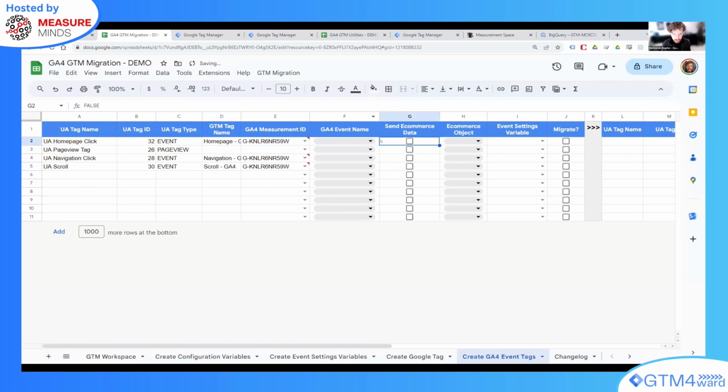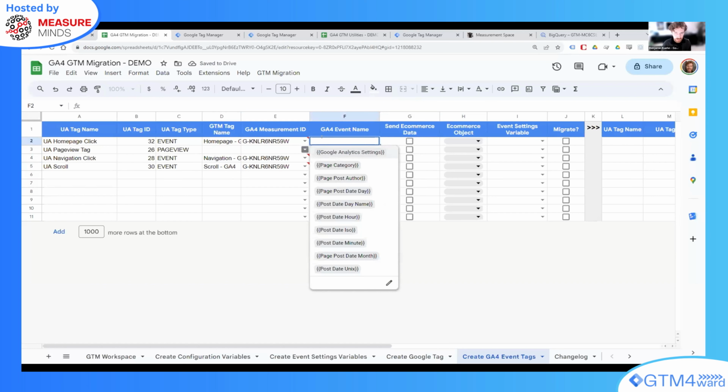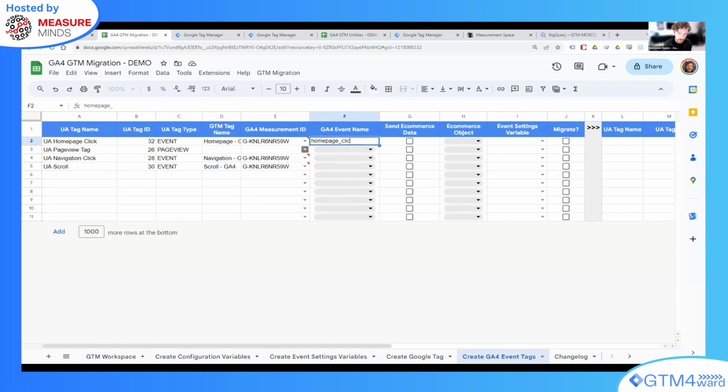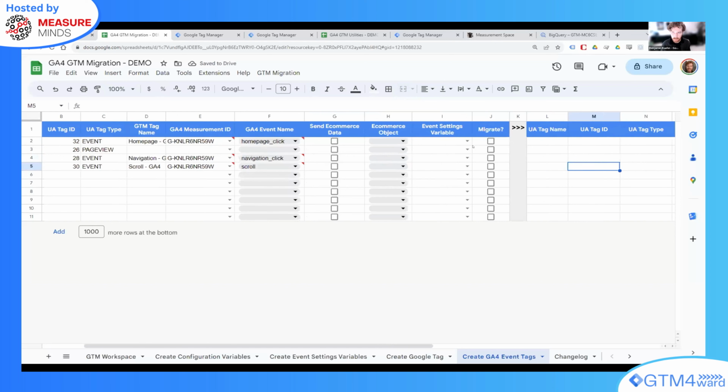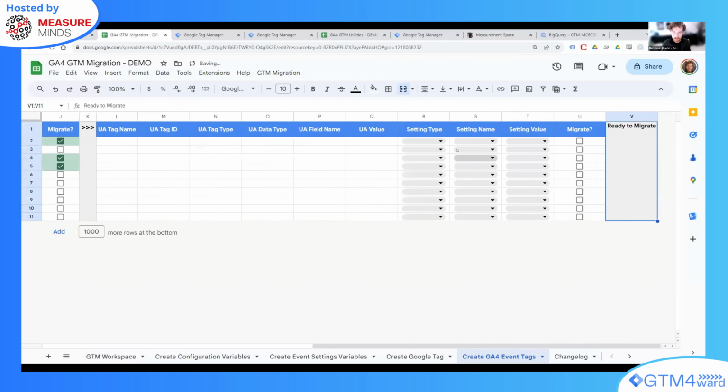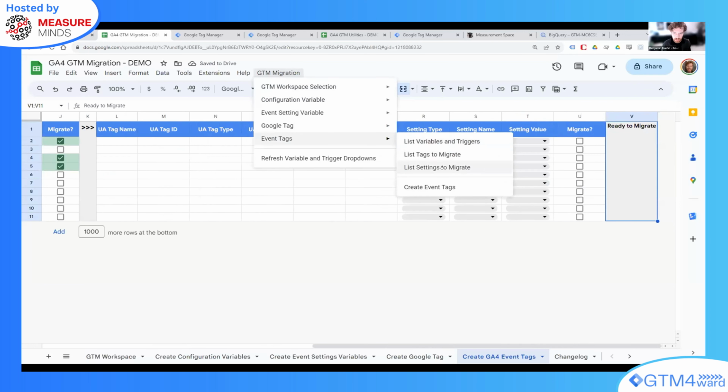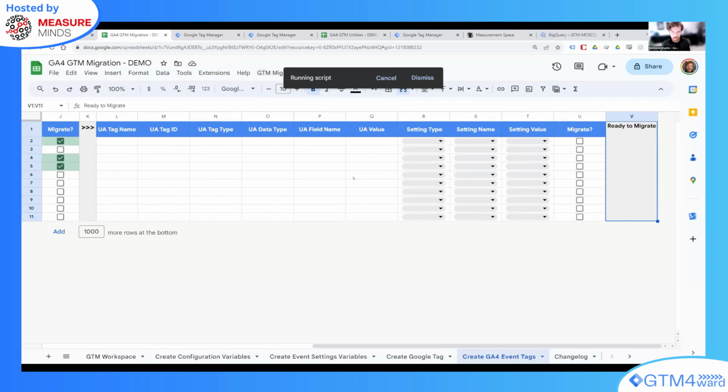GA4. So the GA4 event name, again, I'll just call this homepage, click, navigation, click, and scroll. All right, we're not sending any e-commerce data. We'll set the event settings to this just for the fun of it, just to demonstrate it. Check the boxes here for all the ones that you want to migrate. Perfect. And then once again, you can list out any settings from those particular tags that you're migrating.